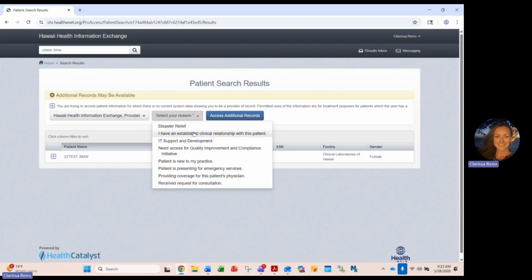When you select your reason, you can see that there's a lot of different options. This one should come internally to your practice. If you are a practice or a clinic and you say, we have established clinical relations, maybe you've been requested as a consultation if you are a specialty provider, they're new to your practice, whatever that reason that best fits your circumstances for accessing the patient records, you definitely want to choose that option.